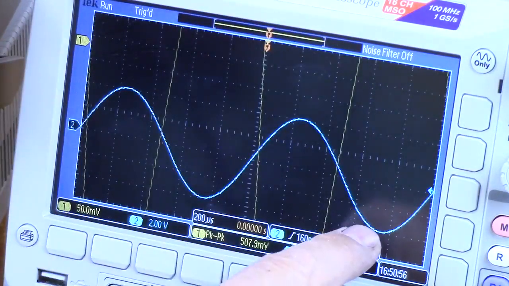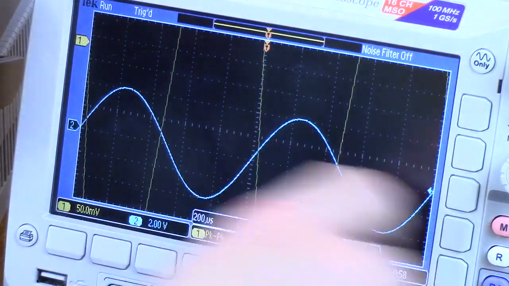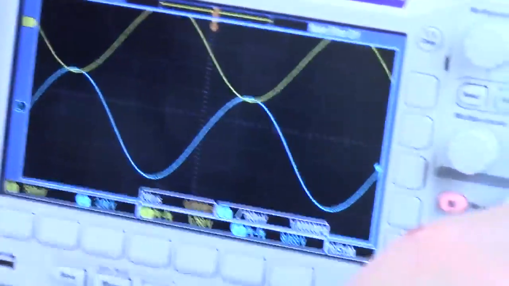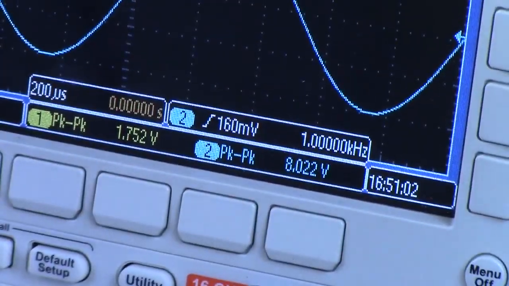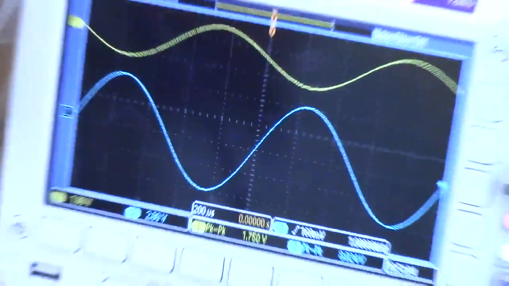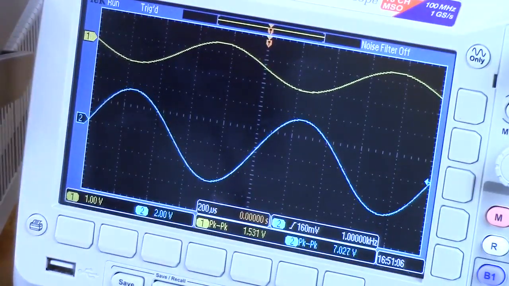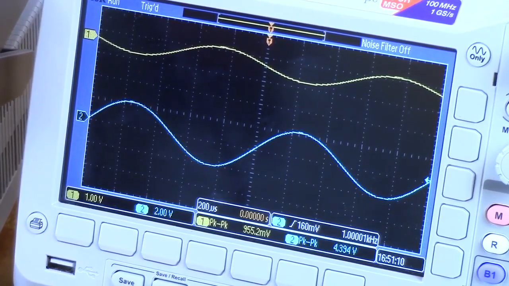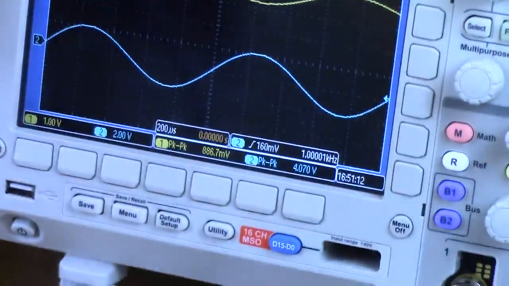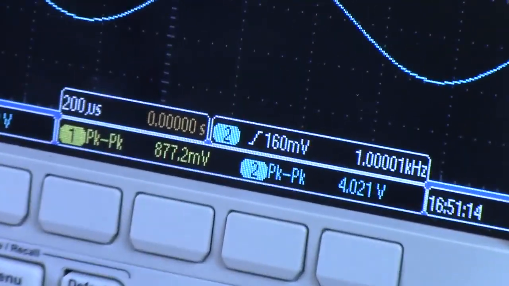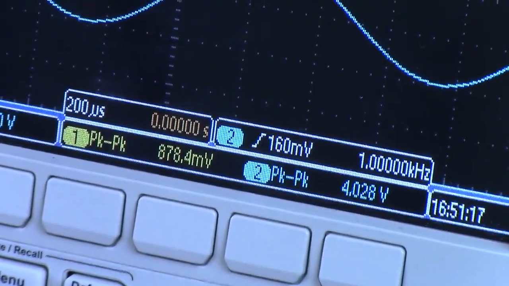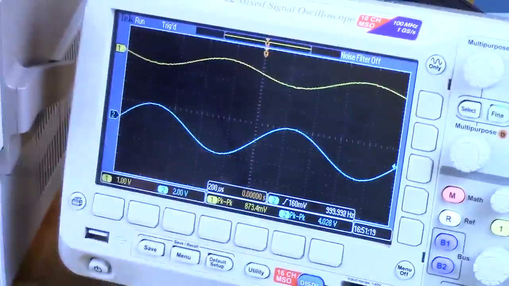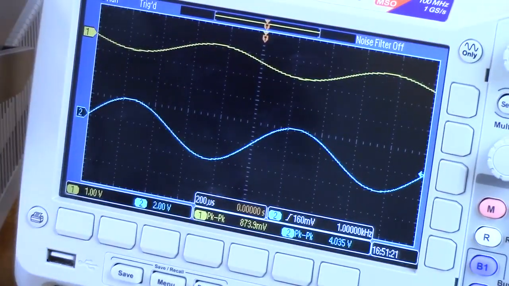Right now, that's 4 divisions, 1, 2, 3, 4. Okay, and now we're going to tweak the pot until that drops down to 2 divisions peak to peak. Much better. Right about there. 2 divisions peak to peak. So now the resistance of the pot is equal to the input resistance of the amplifier.